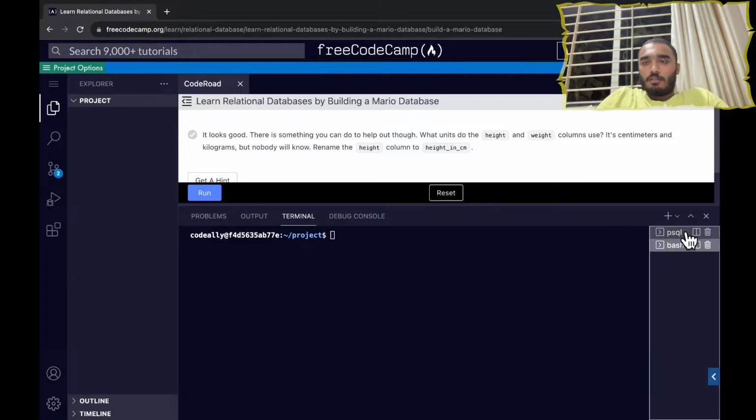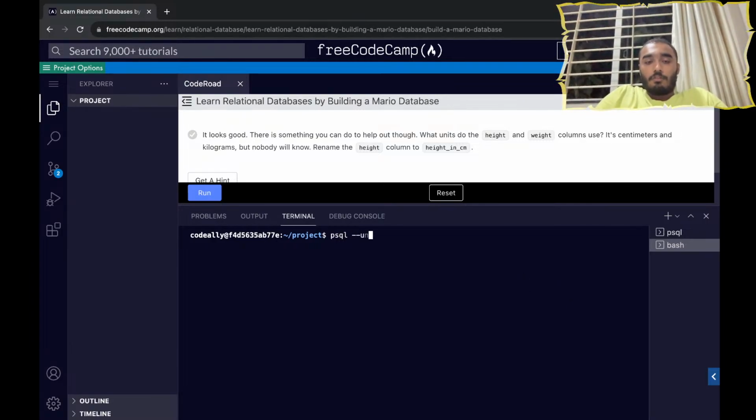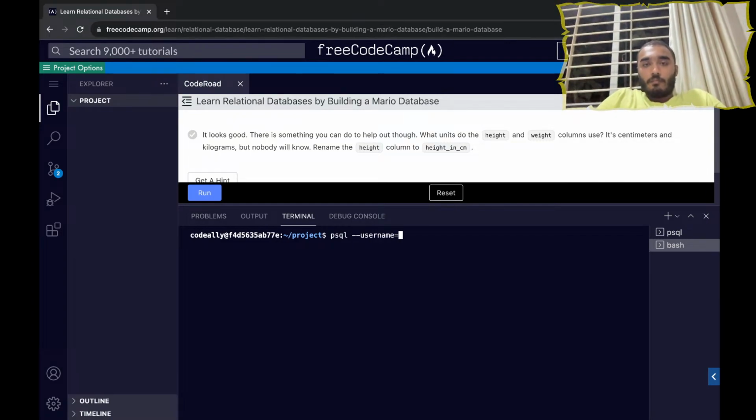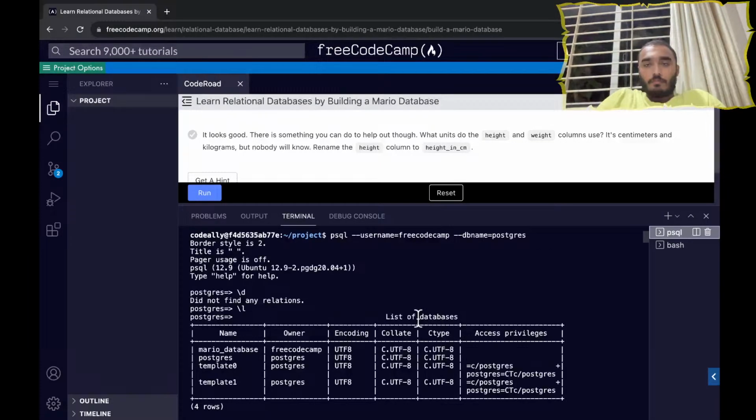Yeah, it's PSQL. Can't log in. PSQL, username equals CodeCamp, db name Postgres.